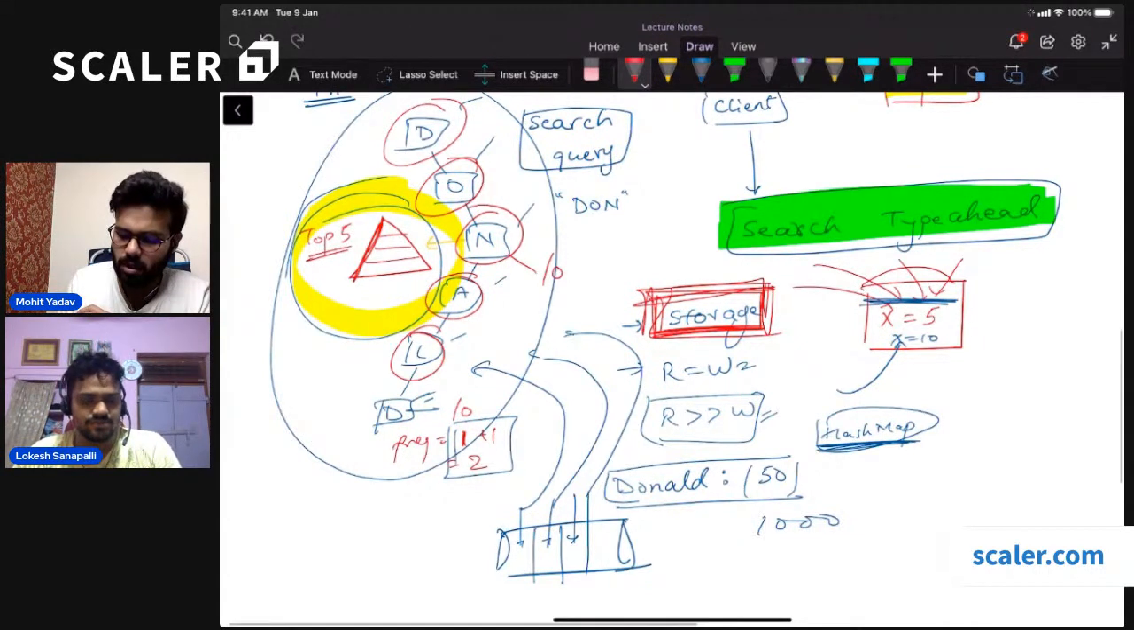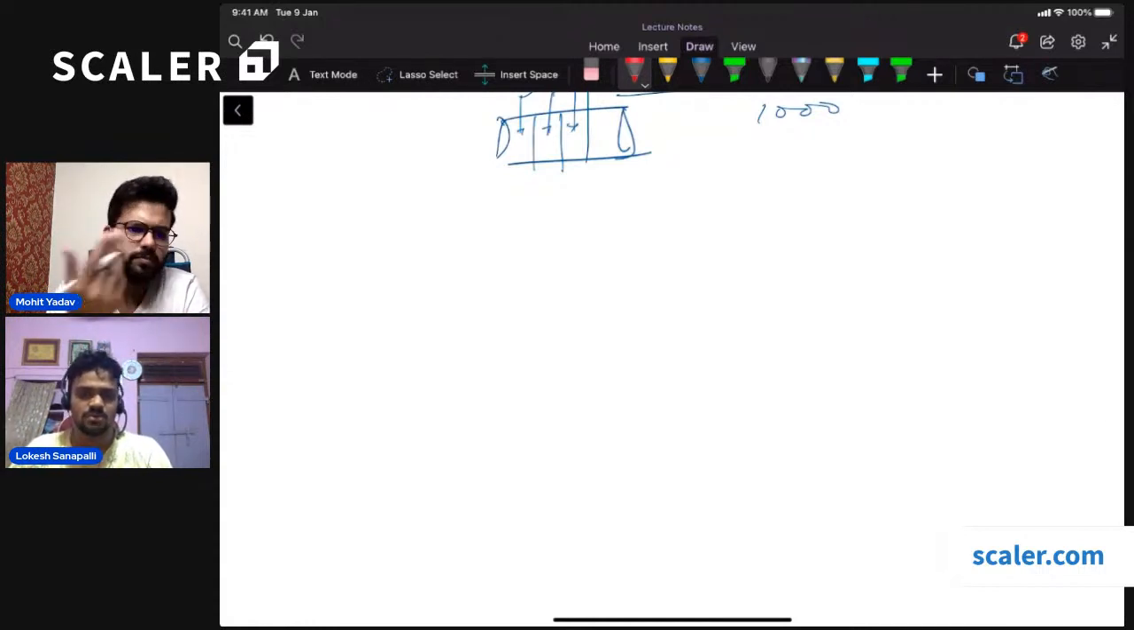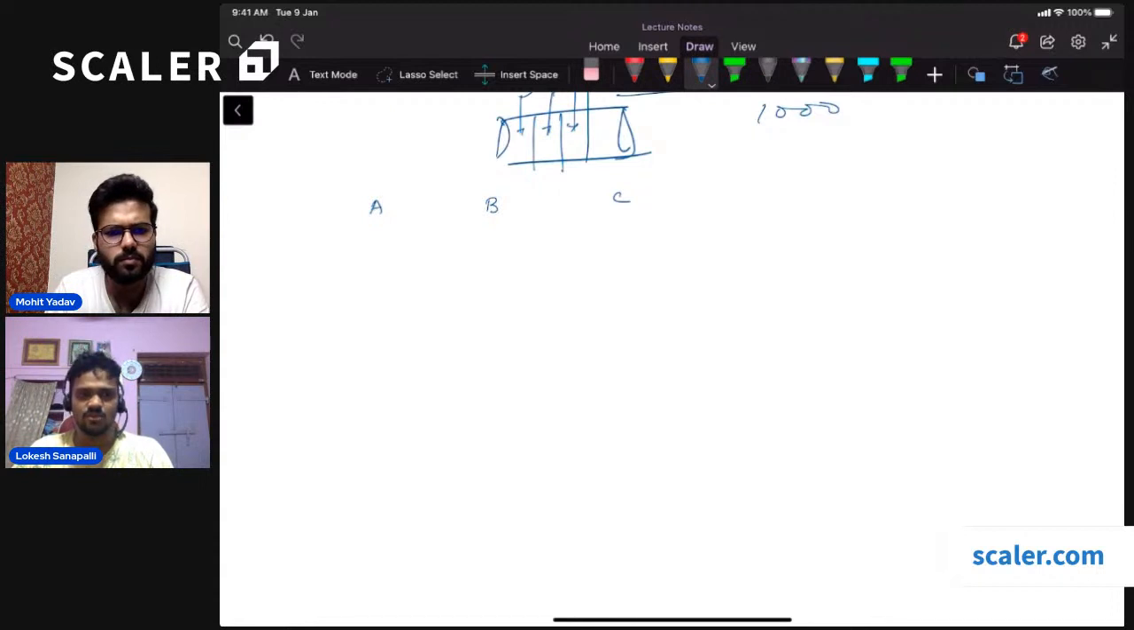So how do I get rid of that? We can actually partition it in such a way that, I'm just iterating some possibilities, and we can look at the pros and cons. So one is range based partition, like all A's or all B's at once. But this will not scale well. Why? Because the words starting with X or W may be fewer than the words starting with other alphabets. So that will be a problem.